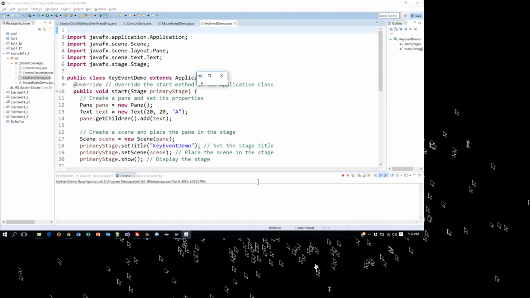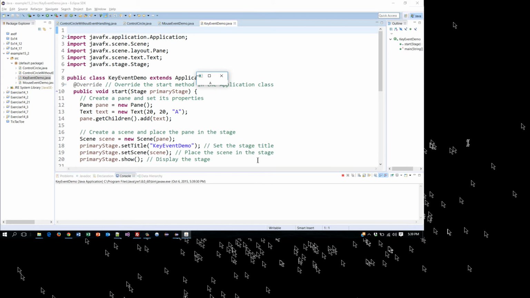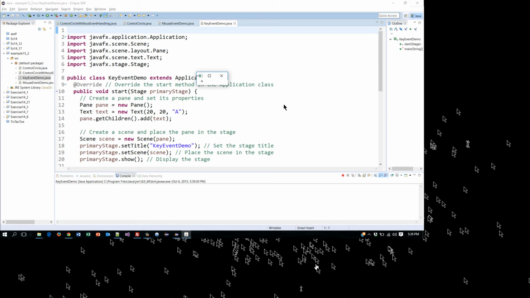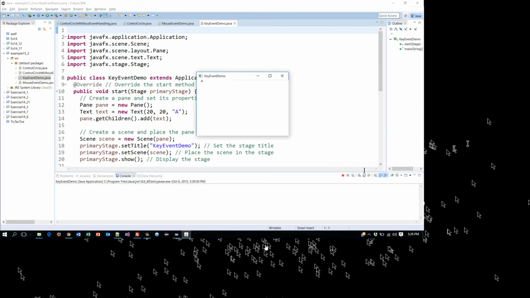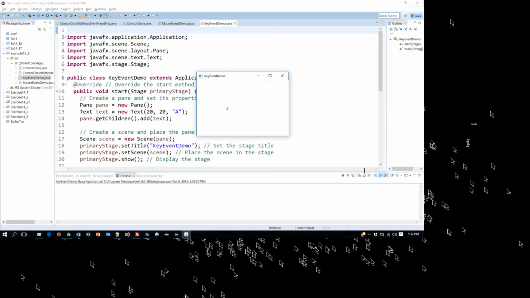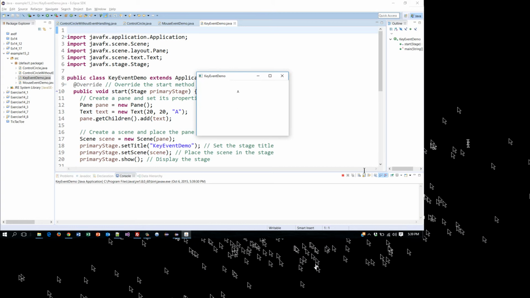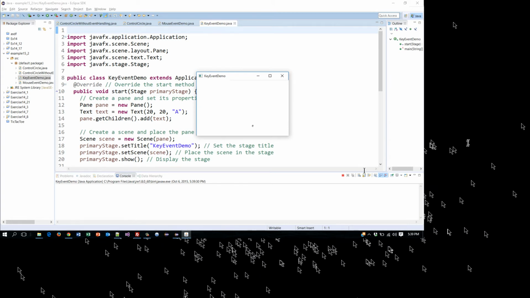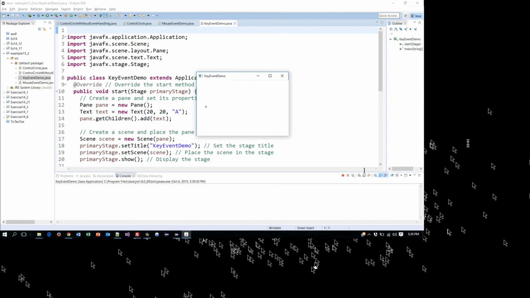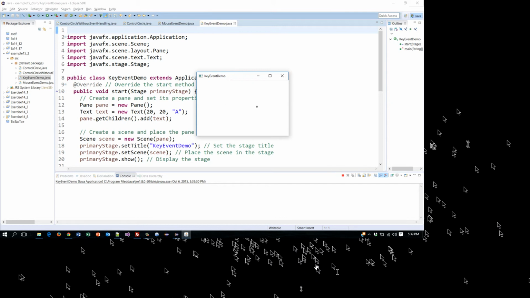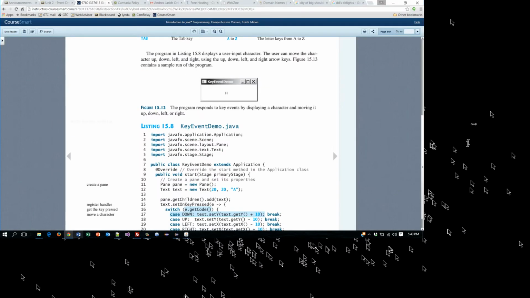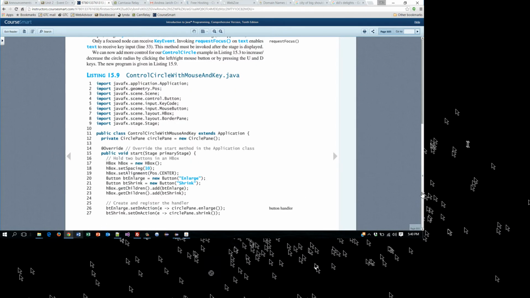Alright, so right now you see that we have the letter A, and you can see I can arrow left, up, down. It's a pretty small little window there, probably make it bigger. But see, I can move it any direction, and then if I type a different letter, I get that letter. And this is very, very exciting. Alright, I think you get the point. Now let's jump back over to the book for a sec. And that was basically our key event demo.